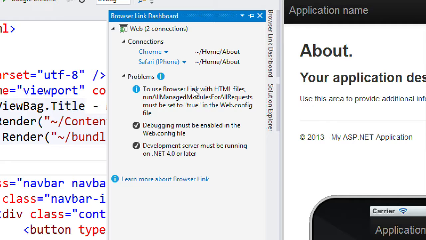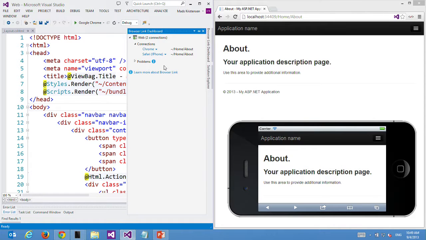It actually says if we have HTML files, it will call out, well, hey, maybe you need to run this in your web config. Run all managed modules for all requests. Set it to true. That will enable Browser Link for static HTML files. You don't need to use ASP.NET as long as you have a web config where you can set this. Then it all works for static files. So that's pretty nice.